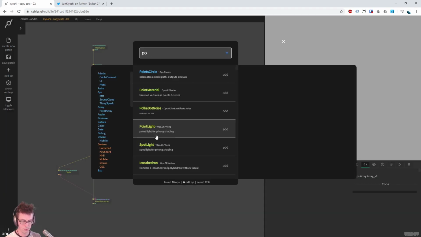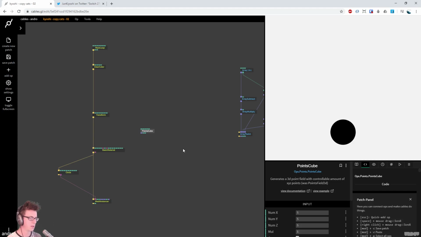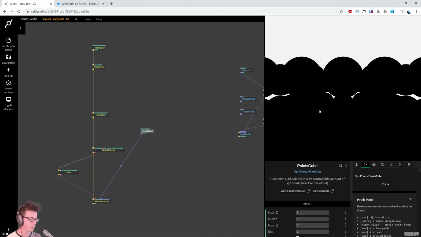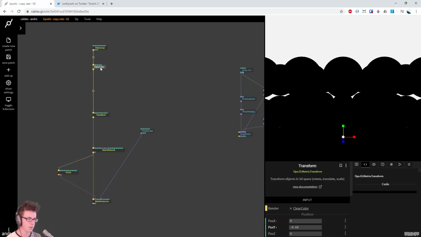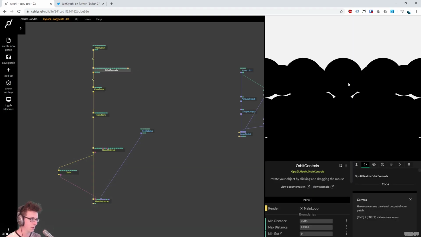So let's go to points. Points is when you want to have multiple points. Type in points, and you normally get all the ops like points cube, points plane, points circle. So we've got one which lets you do this in 2D. I just always use points cube, and I'll show you why. So I'm going to plug this into positions. And let's add an orbit controls for now. I'll get rid of it in a minute. Just want you to be able to see this in 3D.